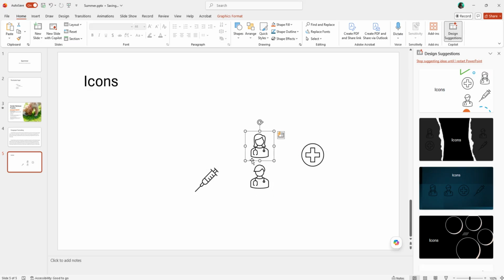Now that we have our 4 icons in place, we can click them, and with the up, down, left, right arrow, we can hold left click and drag it wherever we want. Once it's highlighted, we also have this Graphics Format option, which I'll cover in another video, where you can format your icons.